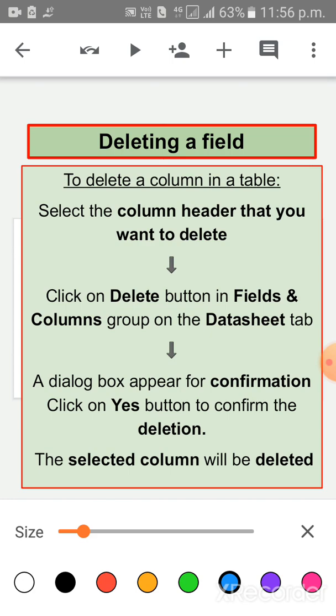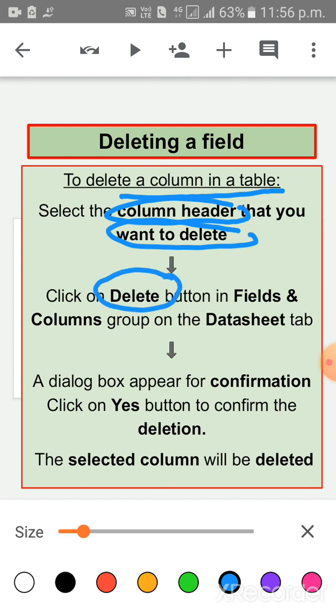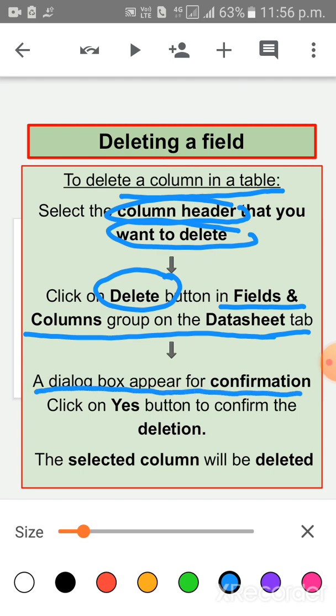Now children, come to how to delete a field. Children, to delete a column in a table, first of all select the column header that you want to delete. It is the same as inserting a field. So children, after selecting the column header, click on the Delete button in the field and column group of the datasheet tab. A dialog box appears for confirmation. Click on the Yes button to confirm the deletion. Children, the selected column will be deleted.